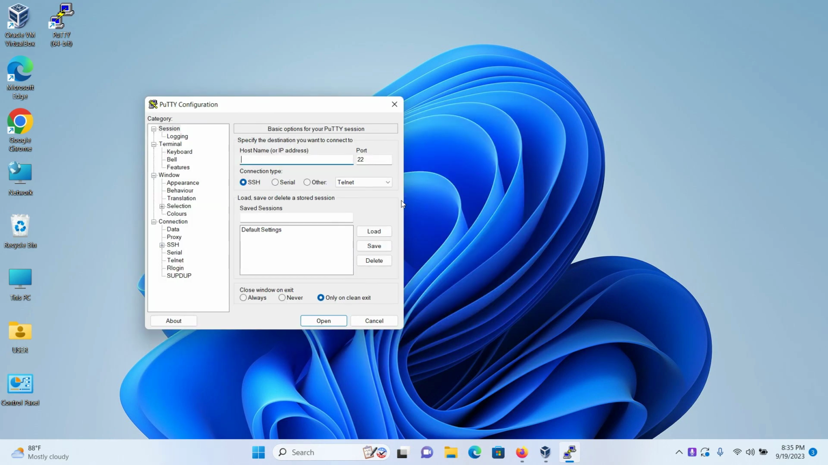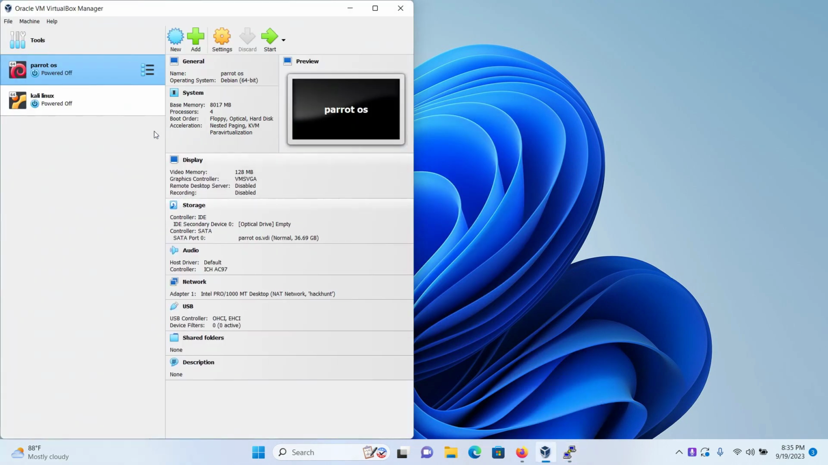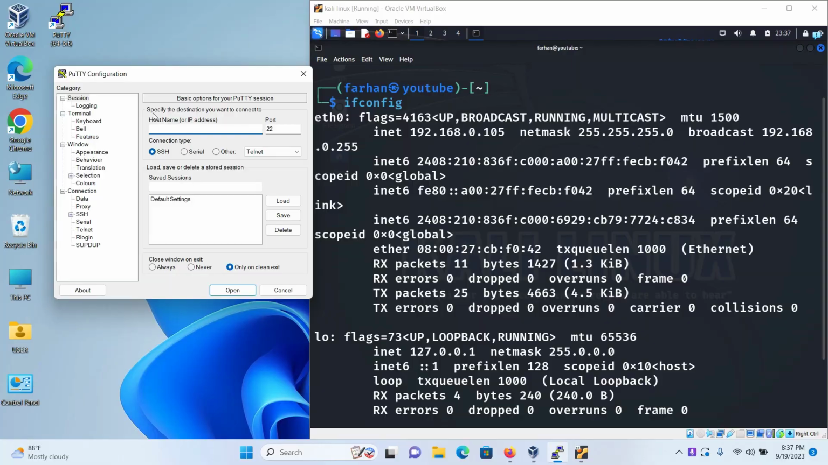And now I'll SSH to a virtual machine. So I'll open up my virtual machine. I'll use Kali Linux. Here firstly, I can see the hostname or IP address. I will provide the IP address of my Kali Linux, which is this one. Make sure to select the correct port.